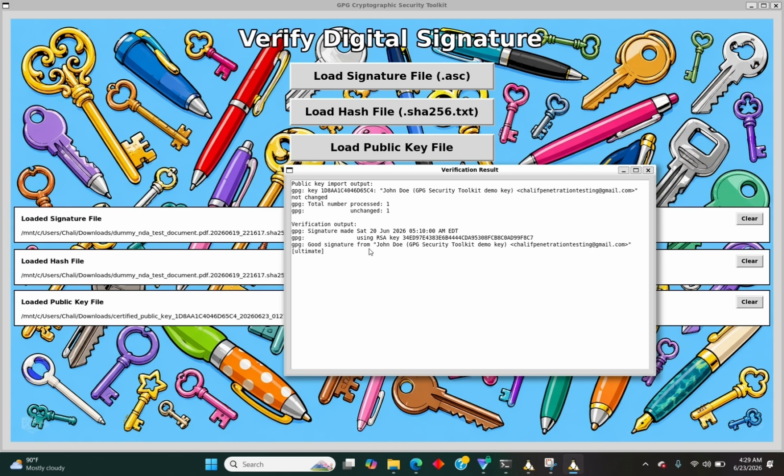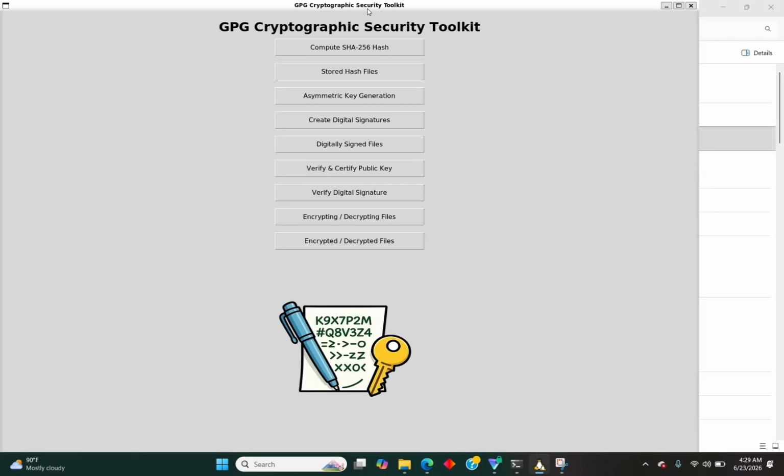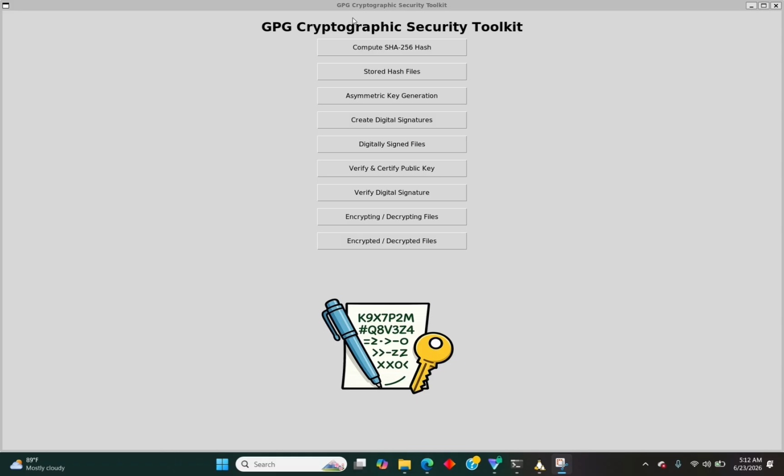Leon now needs to compute a SHA-256 hash of the non-disclosure agreement contract received in the email to ensure that the contract's computed hash matches the hash value inside the verified hash file. As you saw in the earlier demonstration, I was able to compute a SHA-256 hash file in my application. This is good news for Leon because he uses the same cybersecurity application as me.